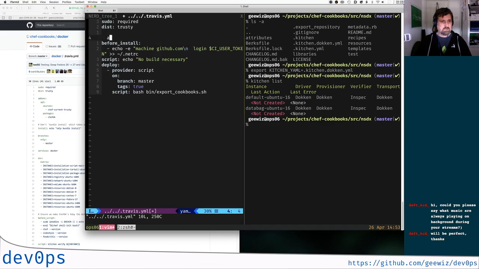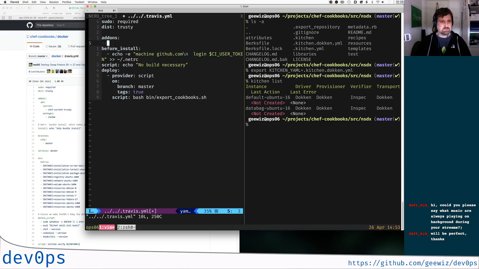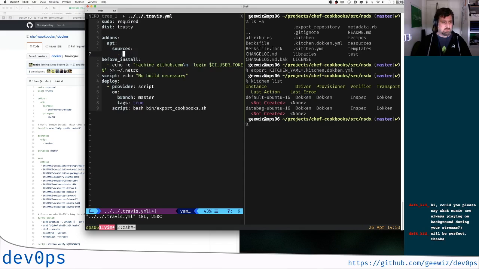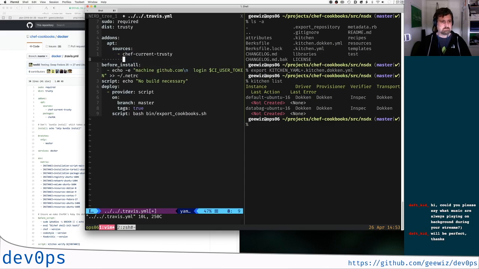Then we'll need the add-ons to get ChefDK installed. Chef current trusty. Please. Oh dear, I still have to get used to my new keyboard.